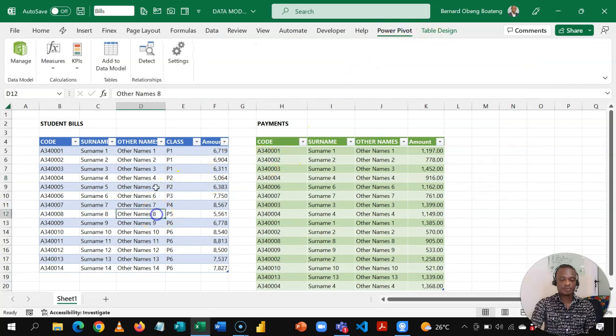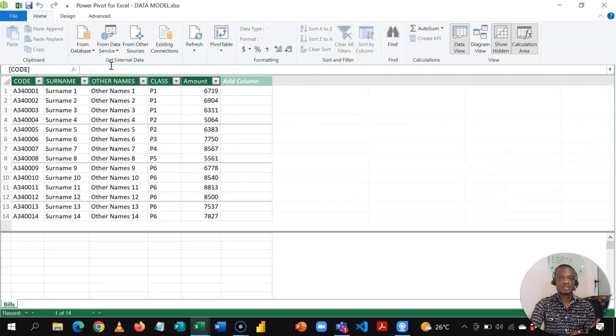Now, the first thing I'm going to do is to stand in the first table and then add this table to the data model. So I'll add this to the data model. It's basically going to give me my table presented in a columnar view in this Power Pivot environment. So this is my first table loaded. As you can see, the name is here.